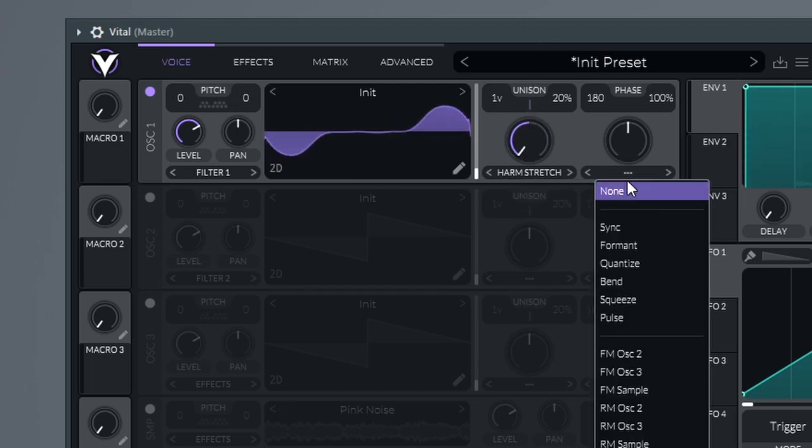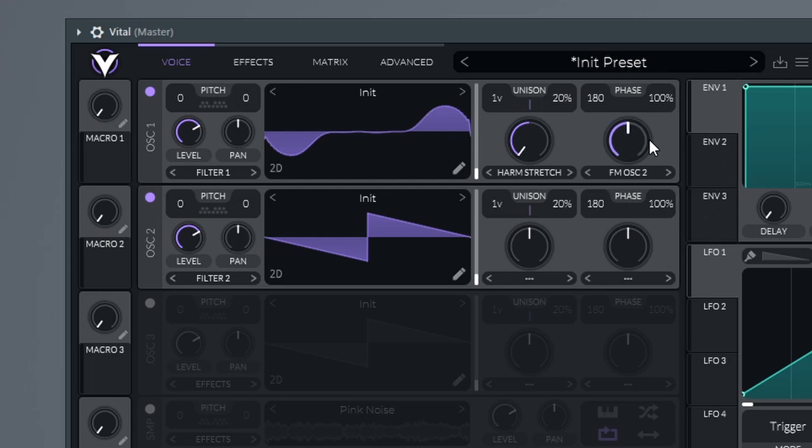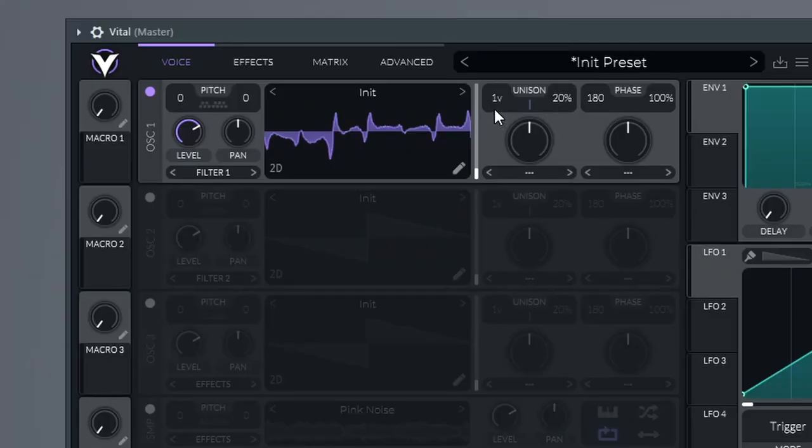And then we have another set of options here. So I could do some FMing. Let's do FM from oscillator 2, turn oscillator 2 on. Everyone likes some FMing. Always fun stuff. Here's where we change the amount of voices.